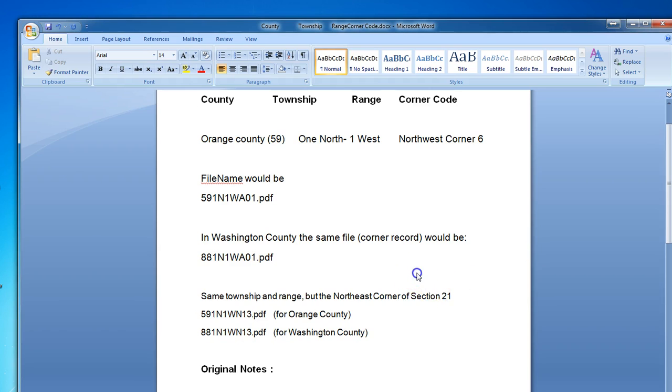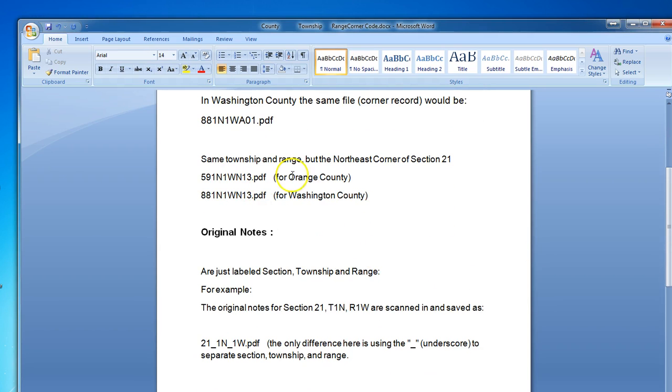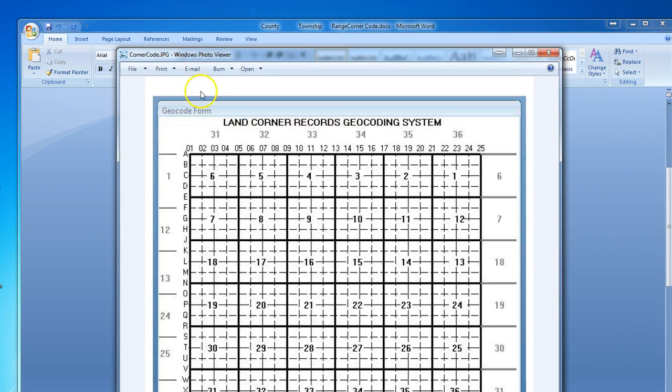In another example, we'll use the same township and range, but say it's the northeast corner of 21. Well, it would be 59, Orange County, 1 north, 1 west, and N13. So once again, you go down to 21. The northeast corner is right there. You can see that is N13. This would be the same geocoding form that every surveyor would get when you hand out a corner record reference form. So you can double check, but they should be able to code the thing correctly for you, where you can just scan the record in. But double check it, make sure they got N13.